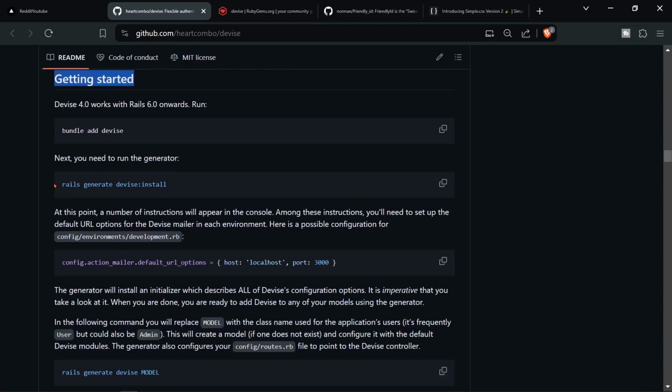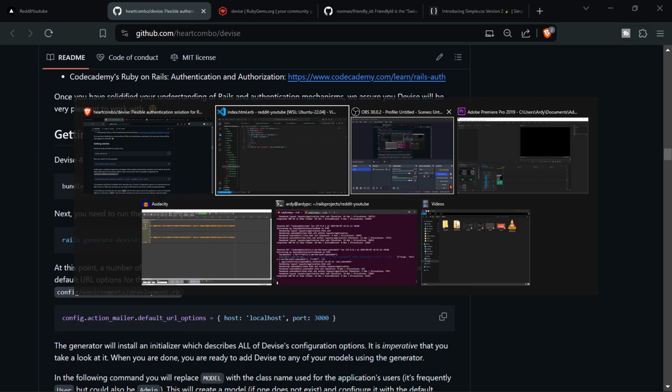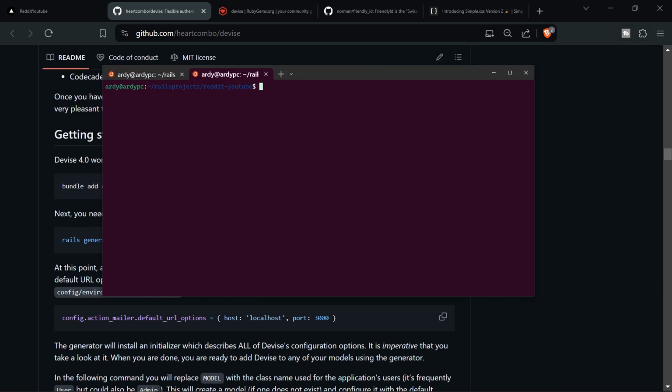As you can see, we need to first of all add Devise. Devise 4.0 works with Rails 6 onwards. We're on Rails 7.1.3.2, so we're grand. Then we're going to copy this command, go to Windows Terminal, and go to the one that has a free slot, clear, and run the command, bundle add devise. It's just going to install Devise.